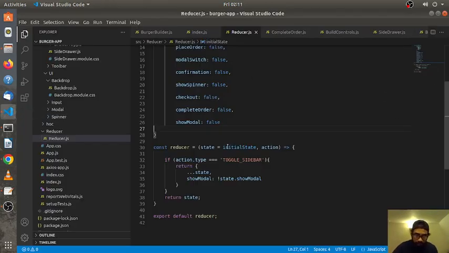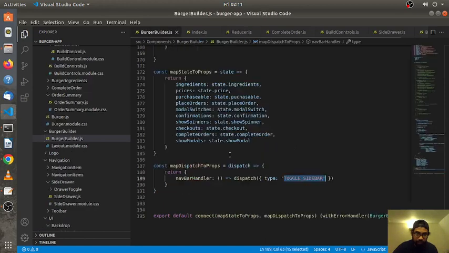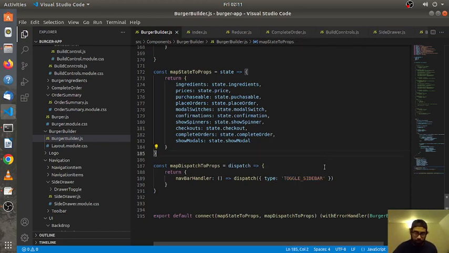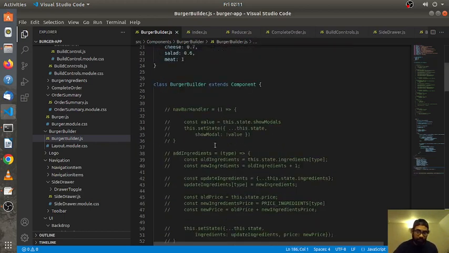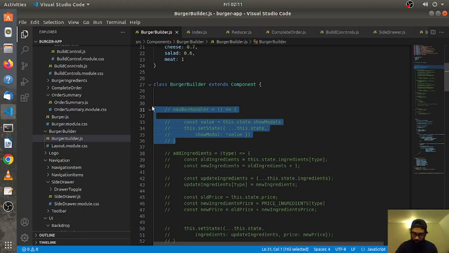So that's how you basically send an action request to the store to trigger an update to the state of the store. We have to take the help of this mapDispatchToProps. So the first method here is done, which is the navbar handler. Let's get rid of that.